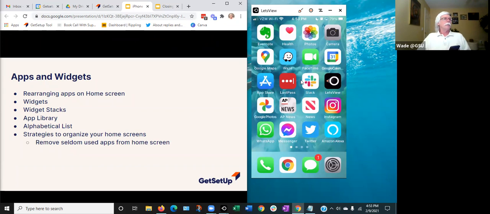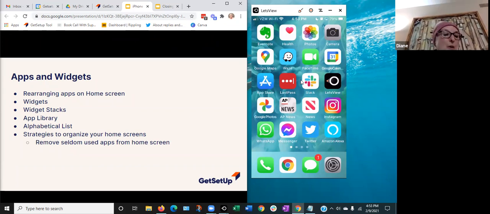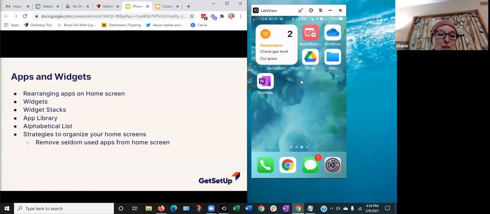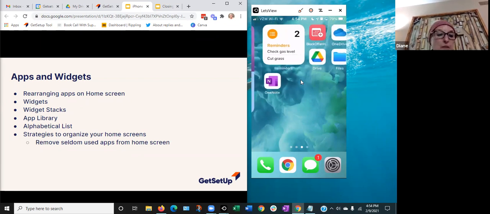Okay. Wait, I have one. You know, I made a widget, I guess, for my reminders, but it's so large on a home screen page. How do I get it off my home? I mean, it's like 4 times the size of those. It's that size that's on your screen. How do I remove that?